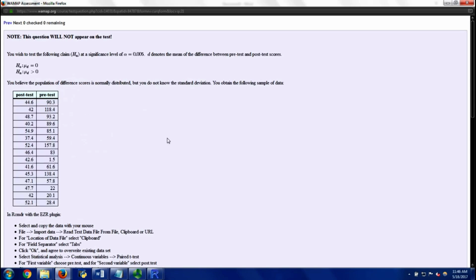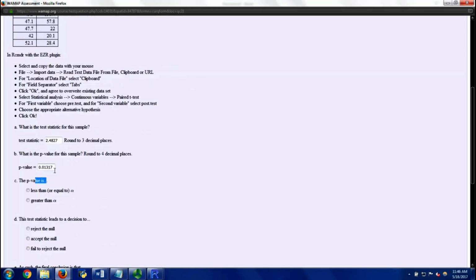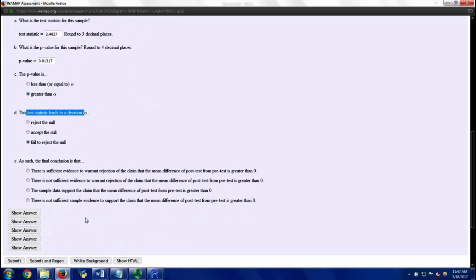The p-value is less than or equal to alpha or greater than alpha. Well, the alpha was 0.005, and the p-value is 0.013, which means that that is greater than alpha. If the p-value is greater than alpha, we fail to reject the null hypothesis. And finally, if we fail to reject the null, that means the data support the alternative. Remember, we never accept either hypothesis. And for the alternative, we never reject or fail to reject it.